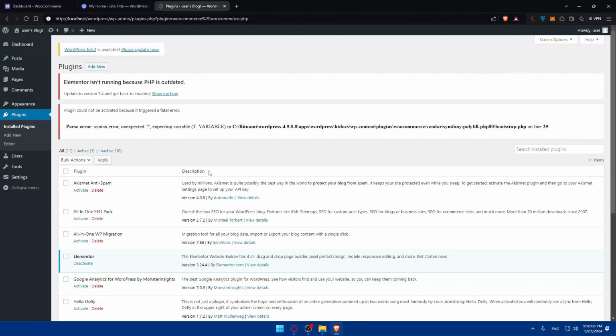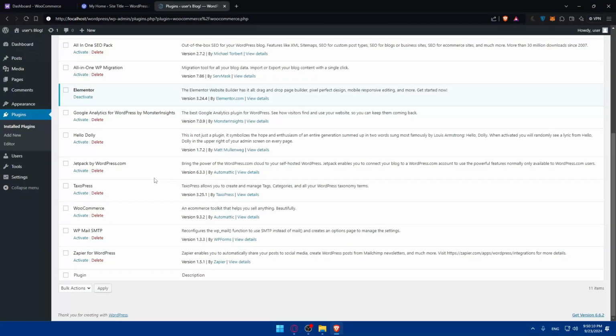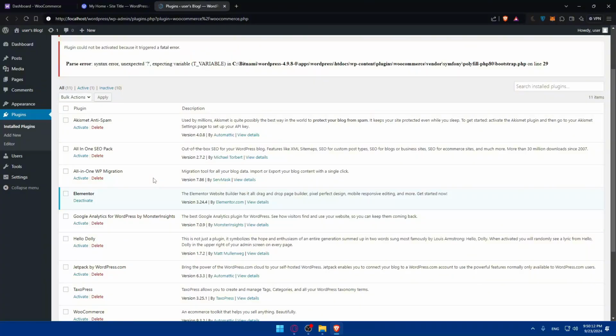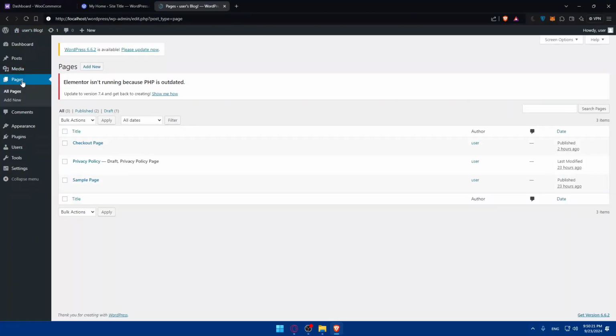So yeah, make sure to have your WordPress updated to the latest version, and the PHP version as well, so you can use them both. Once you do so, you can go to this left panel, just click on pages, for example. And make sure to go to your products page. If you don't have a page, of course, you can always go and click on add a new page.